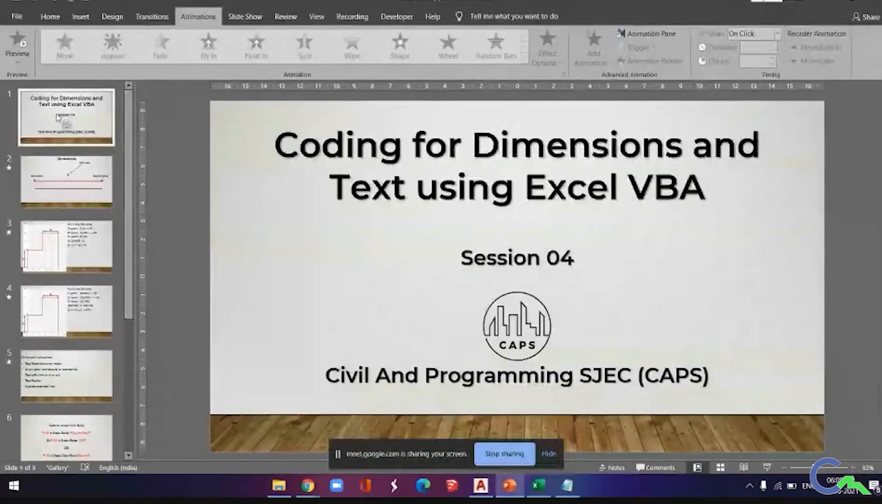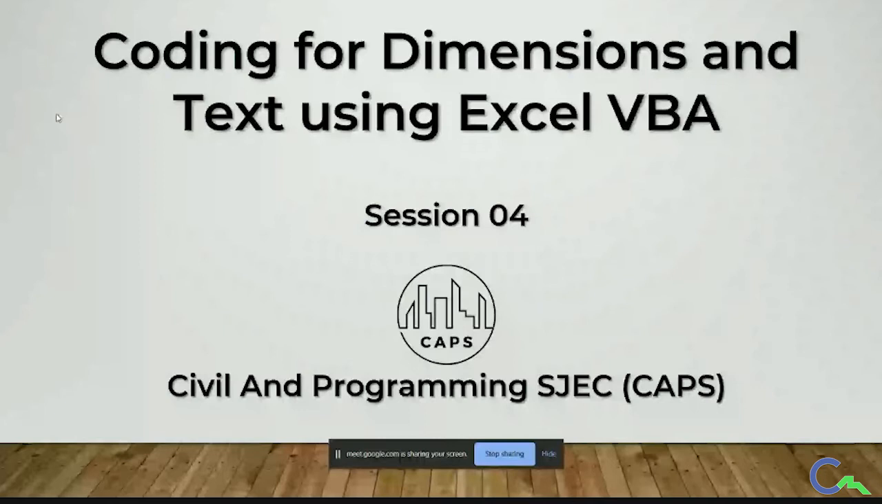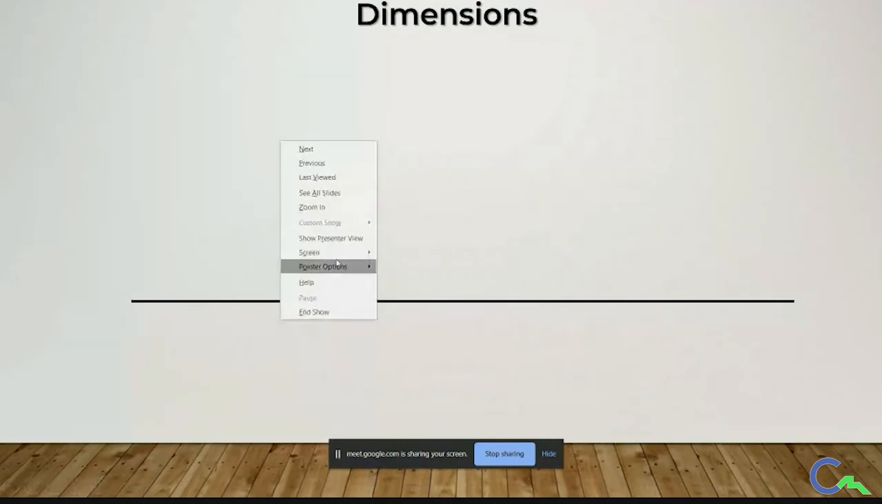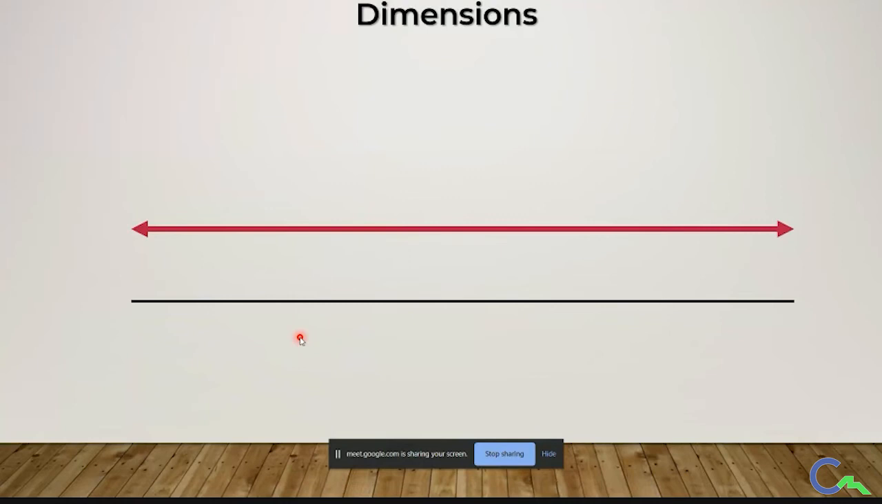So let's begin directly with the dimensioning and the text using Excel VBA, right? Before I come into the coding, let's have some basic understanding of what a dimension is and what text is. Dimension: if there is any line, if this black is a line, then the dimension will tell its length or breadth or whatever it is, right?